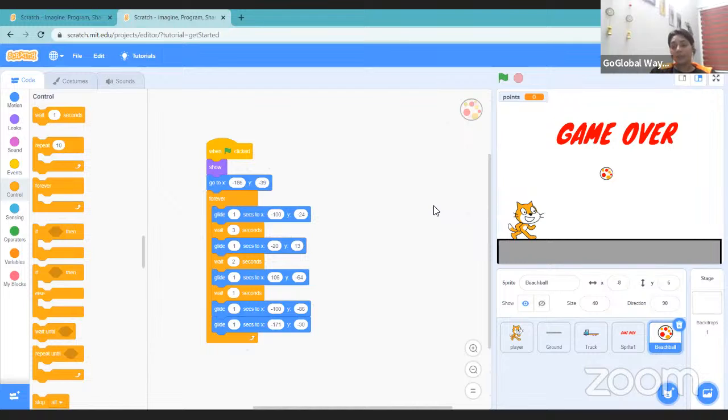For doing this, I just want to revise the concept: you took your cat sprite, you took the game over sprite. Now what next? Let's share the screen again. Every time this is happening, you can write the code here as well, that if your cat sprite is touching this beach ball, then your variable will have the score.